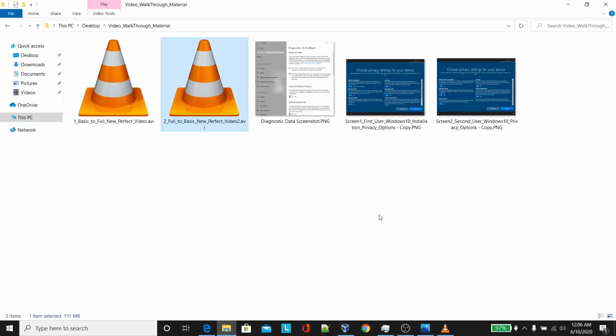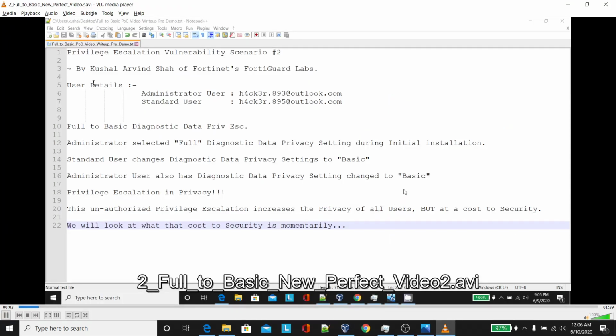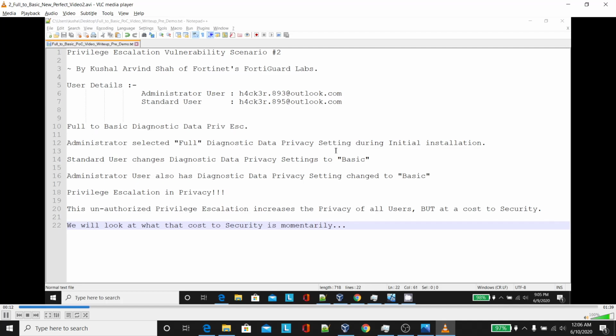So the second scenario is for full to basic. Similar to the previous scenario, we have two users, Hacker 893 and Hacker 895. The administrator selects the privacy option to full, and the standard user just changes it to basic. Because of that change, the administrator also has it set to basic. So this is actually a privilege escalation in the privacy part, and this increases the privacy of all users, but at a cost to security. We'll look into that momentarily. We'll just have a look at the reproduction.